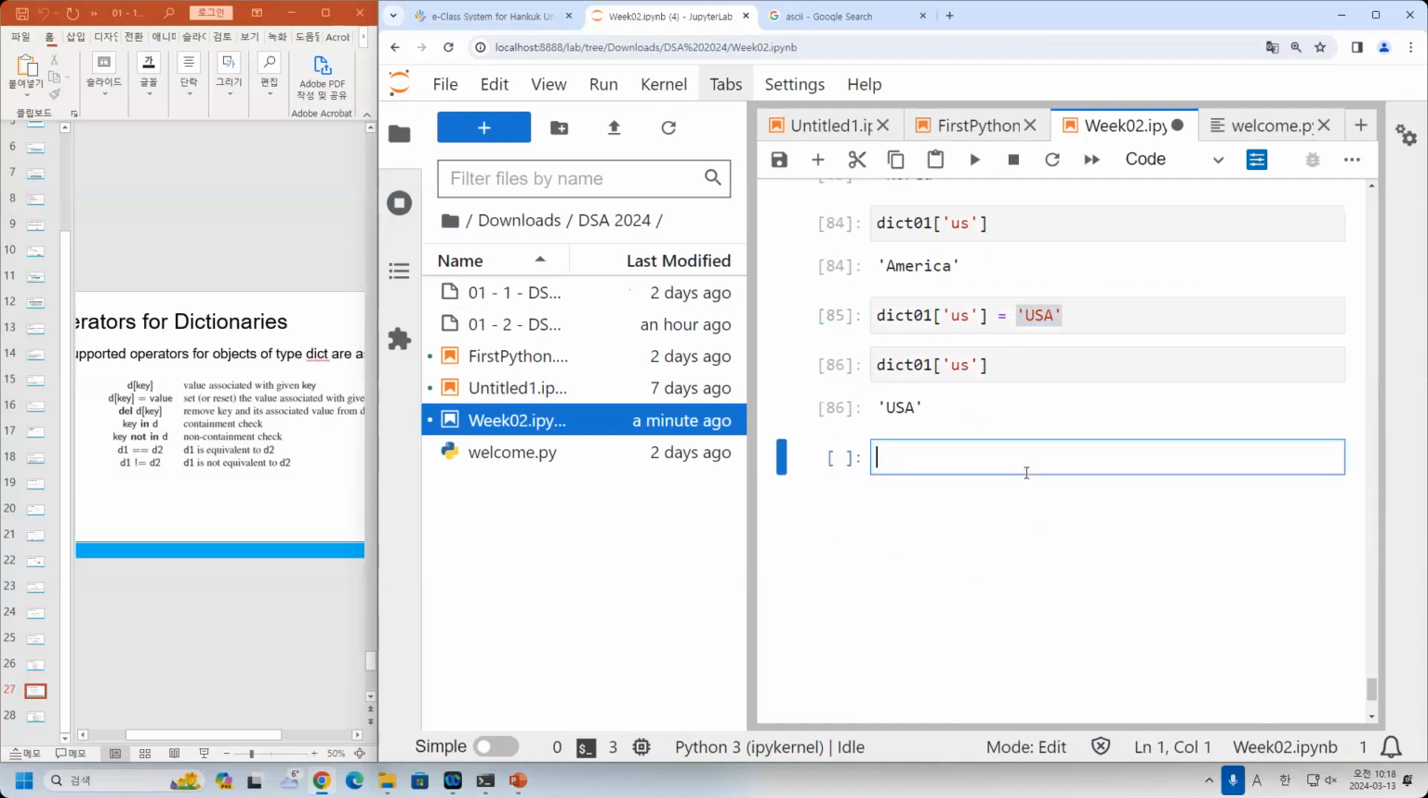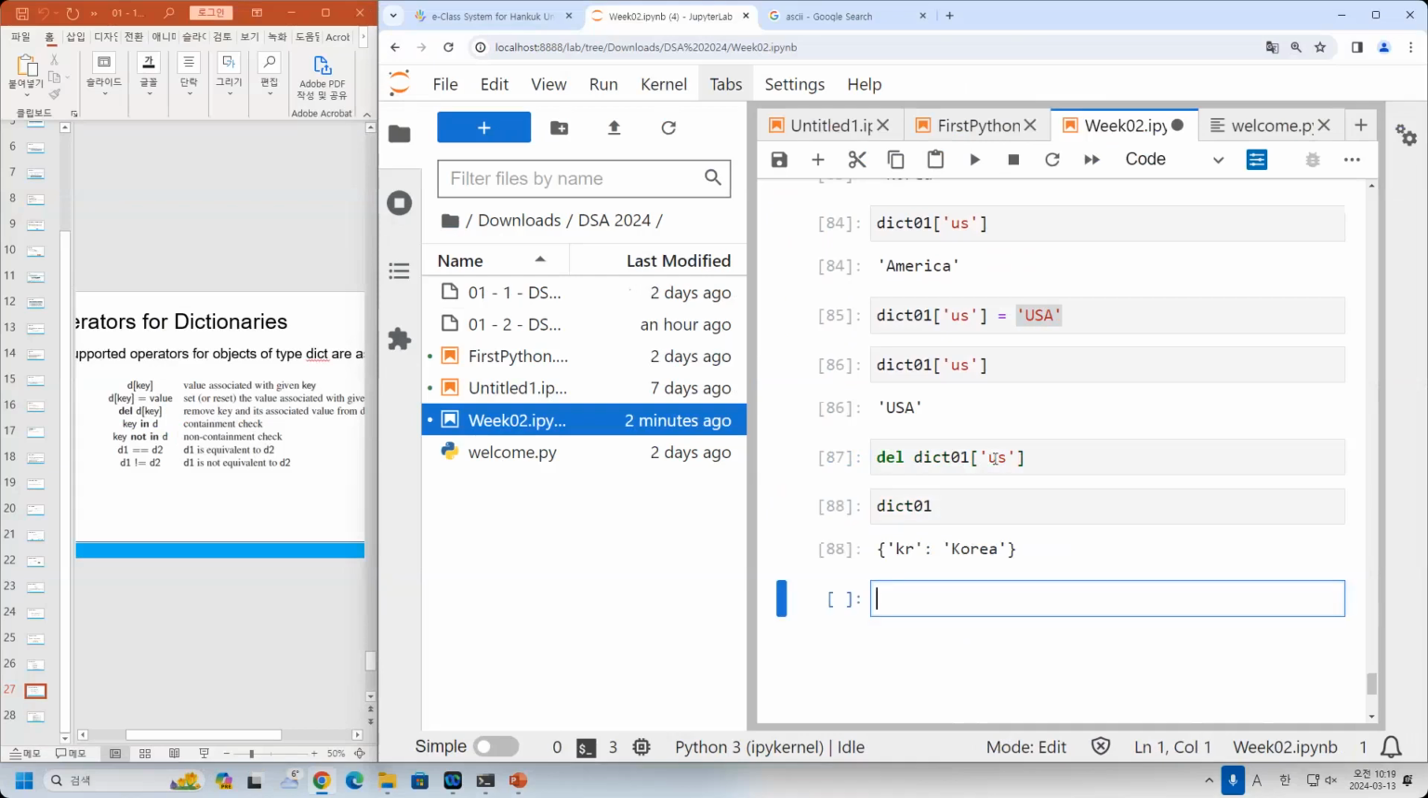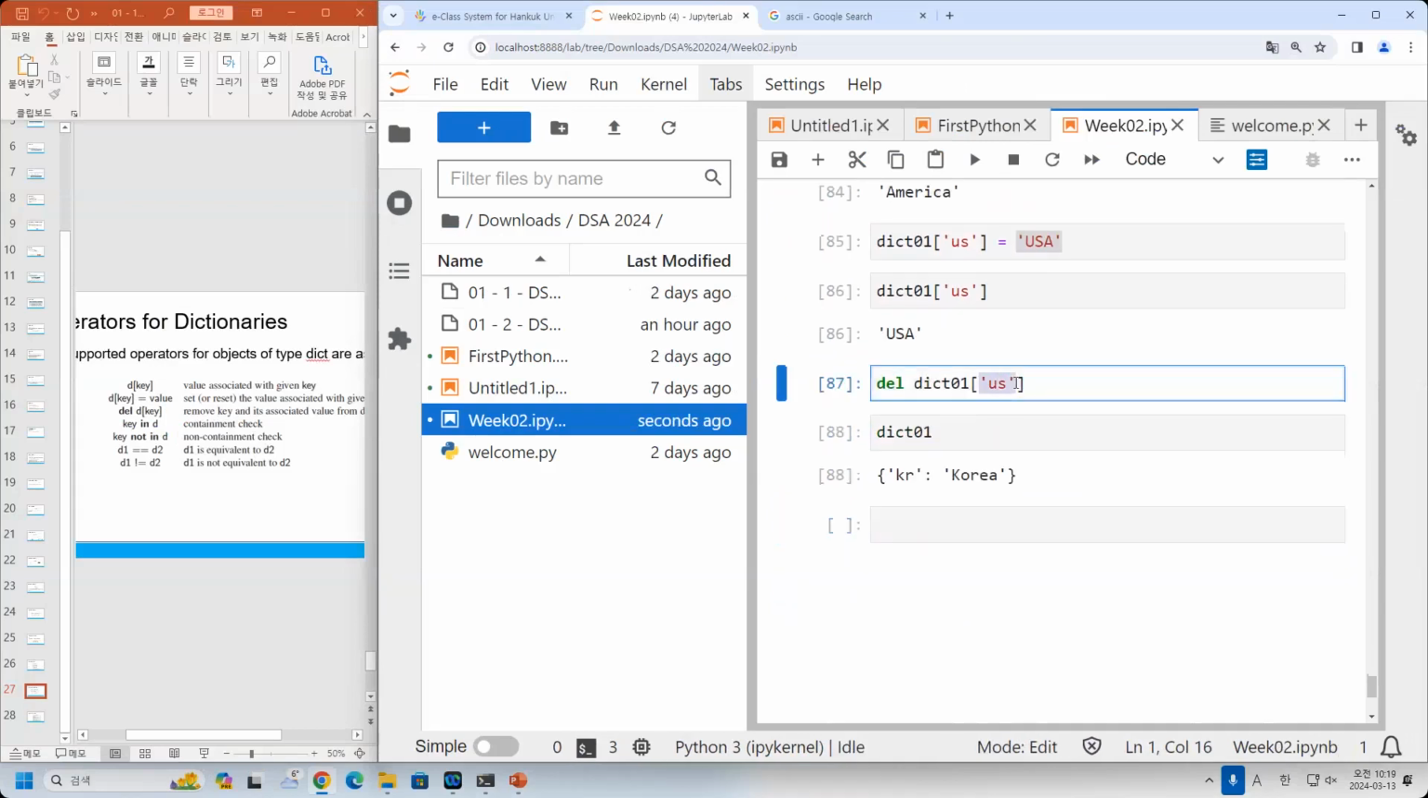And yeah, you can check. You can delete the key. If I want to add a new key, it's different. Maybe let's just delete the key. I want to delete dictionary 1 US. Okay, then if you call dictionary 1, it has only one. The key US has been deleted. So this is del in D.